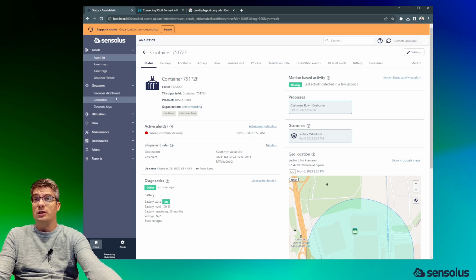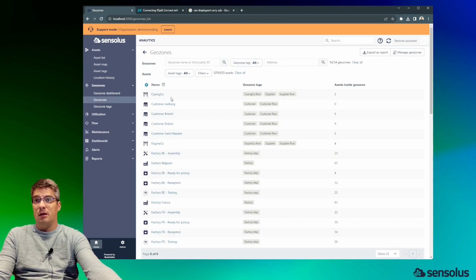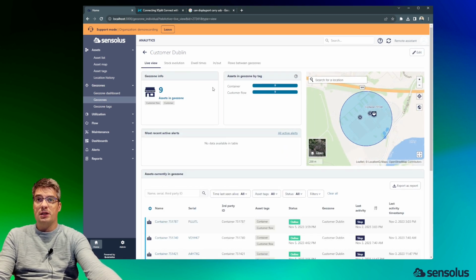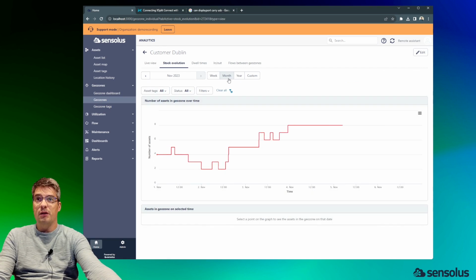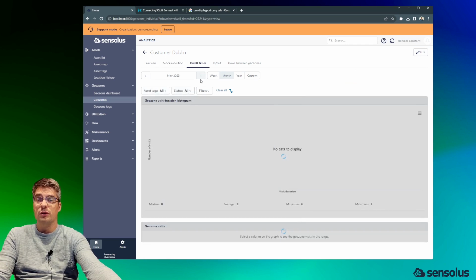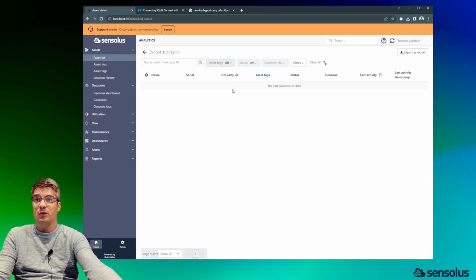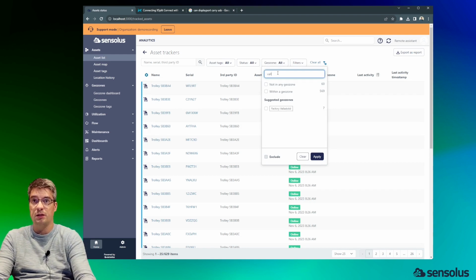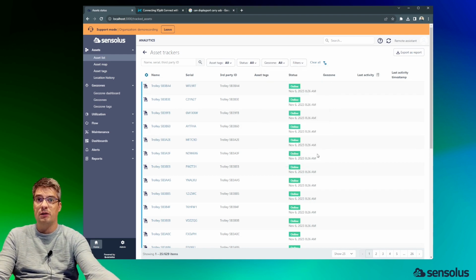Now if we zoom out a bit and take a look at the geozone which was created before, you can see that there's a lot of reporting available because these geozones exist: the current number of assets in them, the stock evolution, the dwell times in the stock. You can also easily filter the asset list based on geozones. Let me do this for Factory Valladolid.